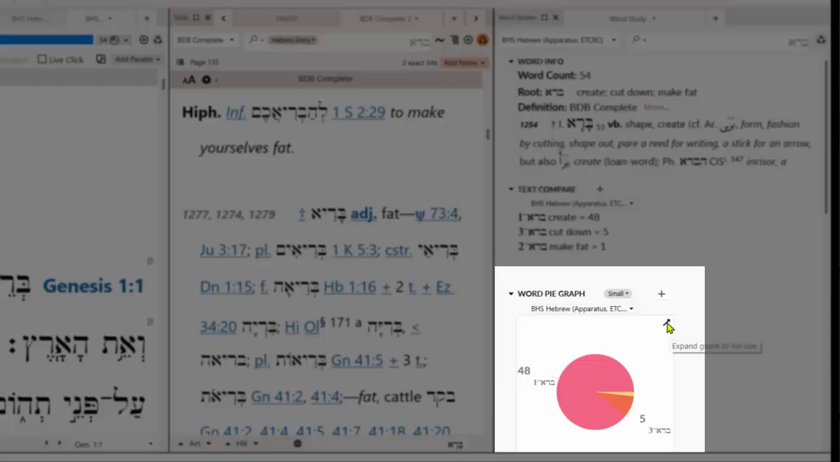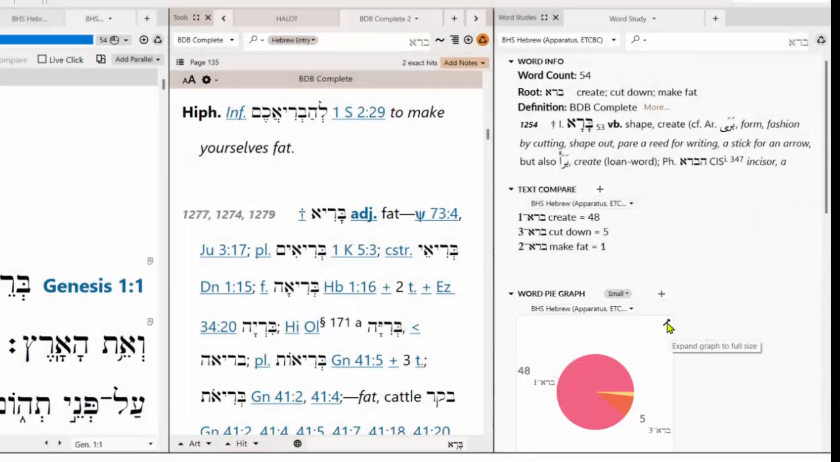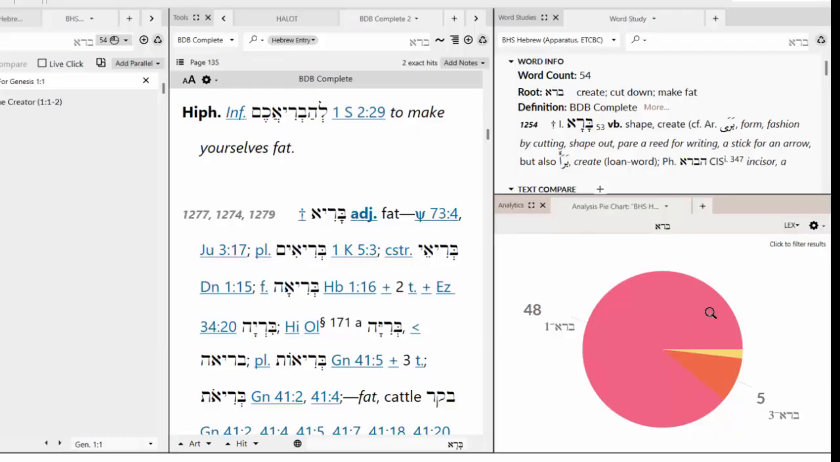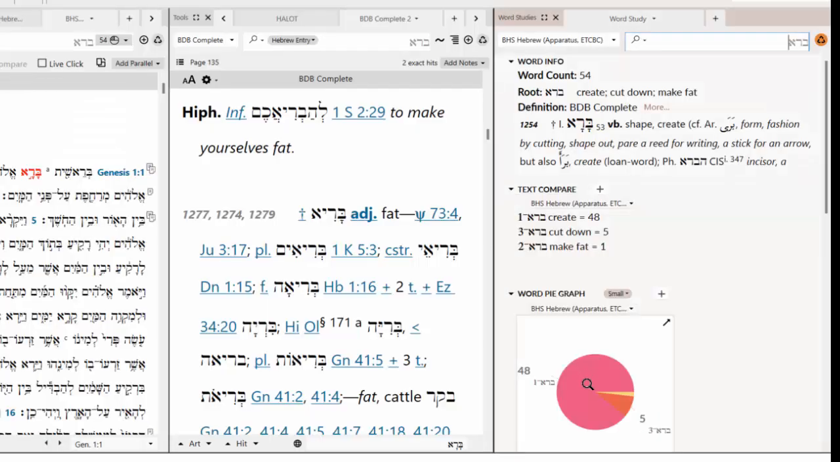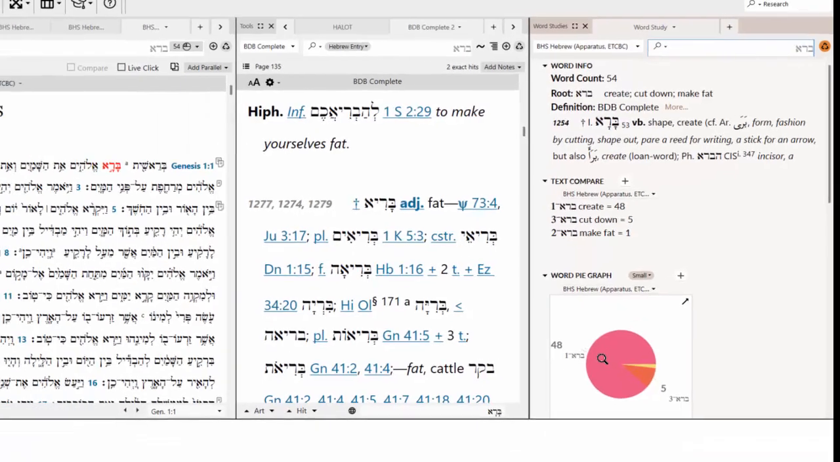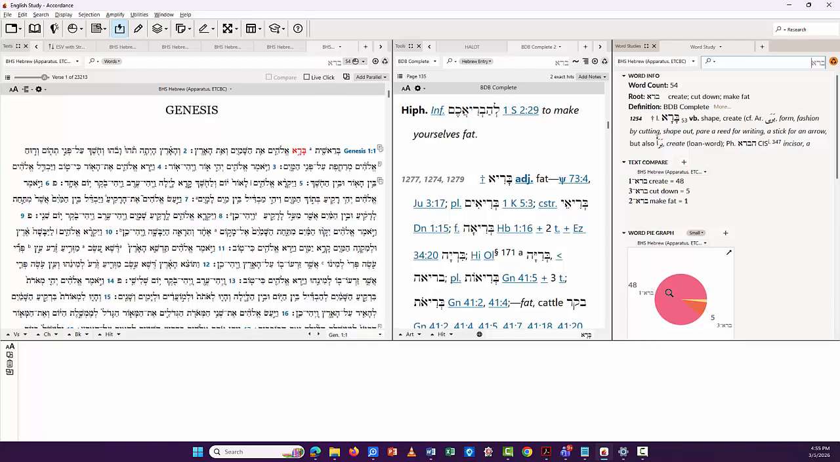If you want to see that a little larger, click on the arrow that's in the upper right of that pie chart. Clicking on any of the respective fields will take us to the first occurrence of that particular meaning. So a left double click in the large field will dial up Genesis 1:1. We had that open already.